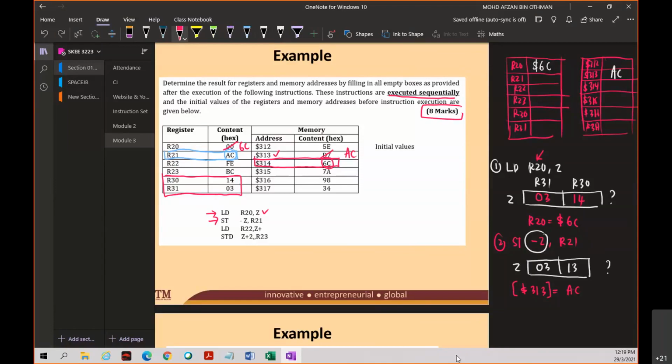Next, the third instruction, LDR R22, Z+. What does this instruction do?